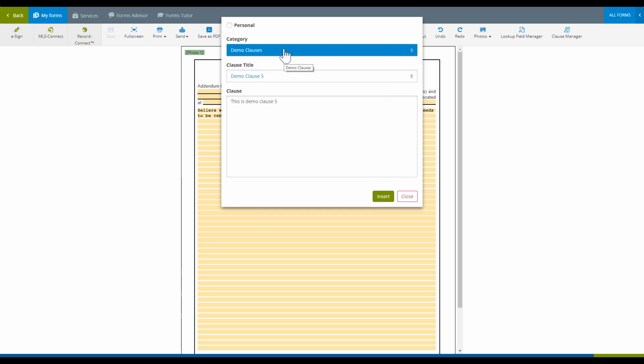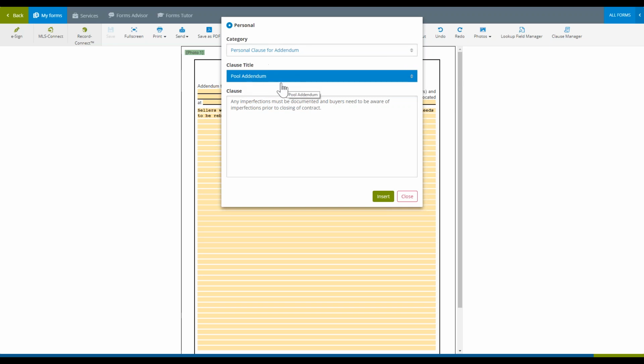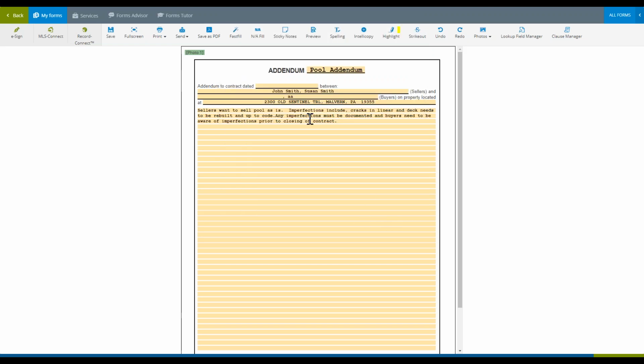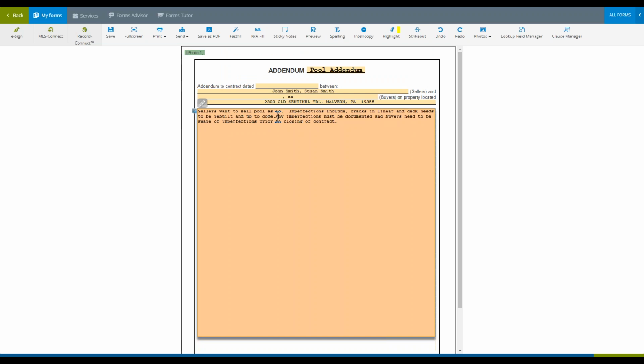that are presented to me from either ZipLogix or your association. Some associations do provide clauses automatically for you to help populate the forms, or you can create your own personal ones. Like I have my pool addendum here. It's the one I commonly use. That's why it populated first for me. All I have to do is insert this line of text. And then here you see it populated this line of text for me automatically. So it's these little things that may help you in the long run save yourself a lot more time.